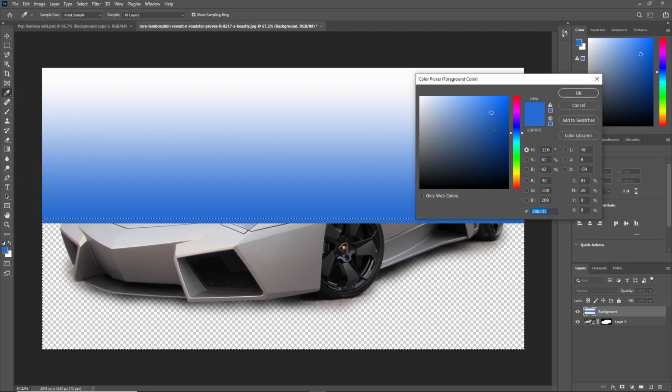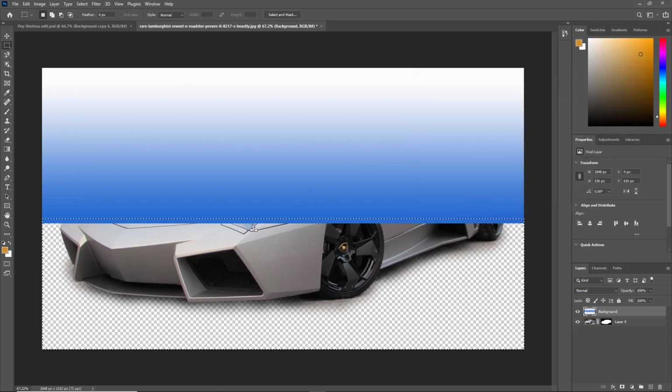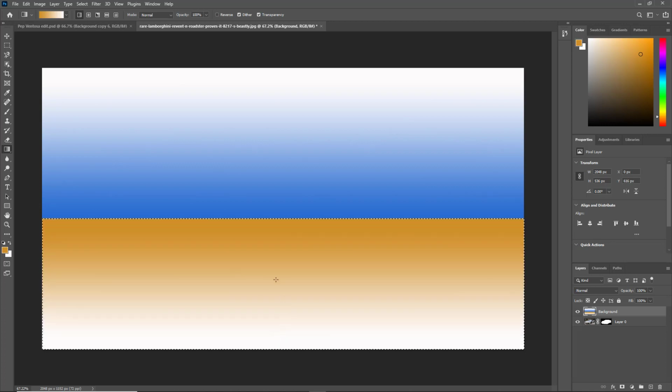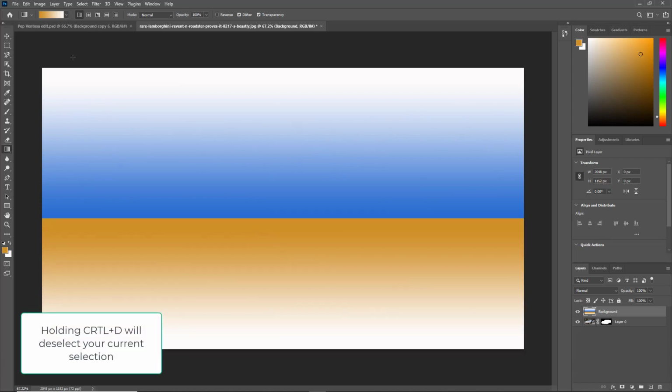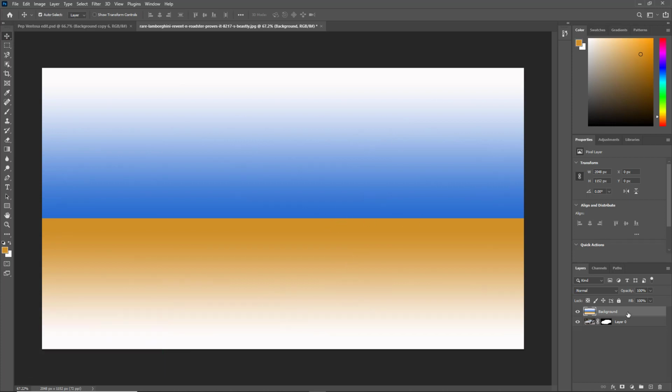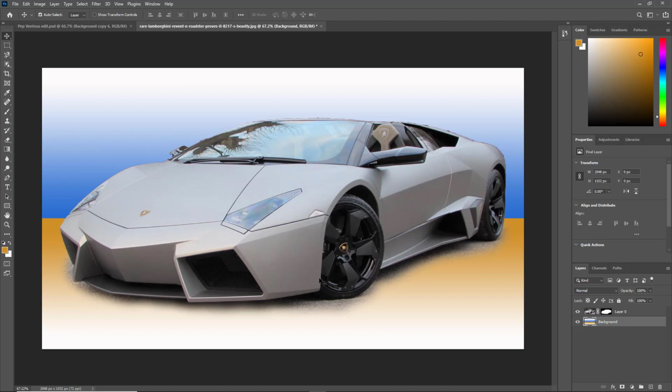I'm going to change my color to orange, going for a nice iron brew kind of feel to it. Select my gradient tool again, hold down the Shift key, click and drag out that line. And there you go. I'm going to press Ctrl and D to deselect that area. And there you go. A lovely background. Let's put it behind our car by coming over to the layer panel, clicking on the background layer and dragging it below our car. And there you go.